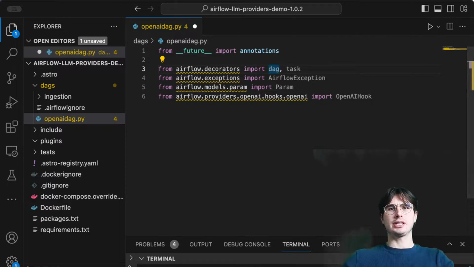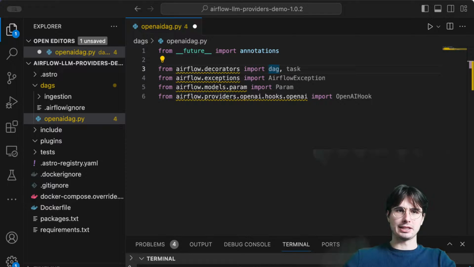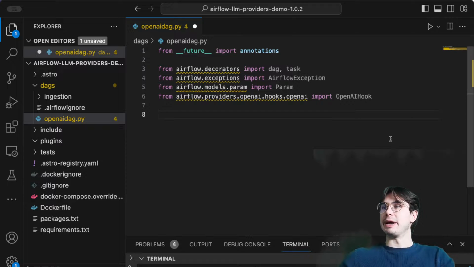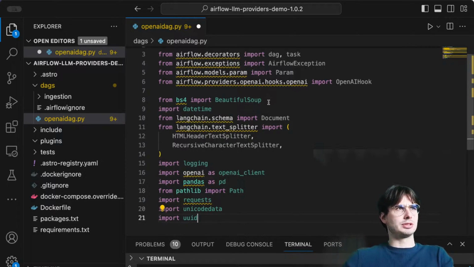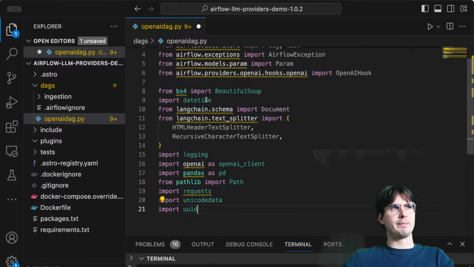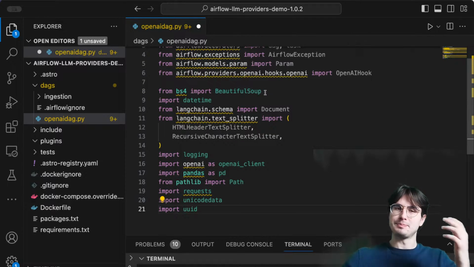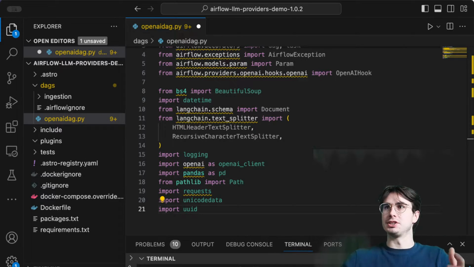And then the OpenAI hook is part of that new OpenAI provider package that I mentioned earlier, that will allow us to connect to OpenAI just using an OpenAI API key. And I'll show you how we'll set that up in the UI later. For now, we'll also need to import our good old BS4, Beautiful Soup. This is a tool that can be used to parse unstructured data, in this case text, to glean information from it. It's also used a lot for web scraping as well.